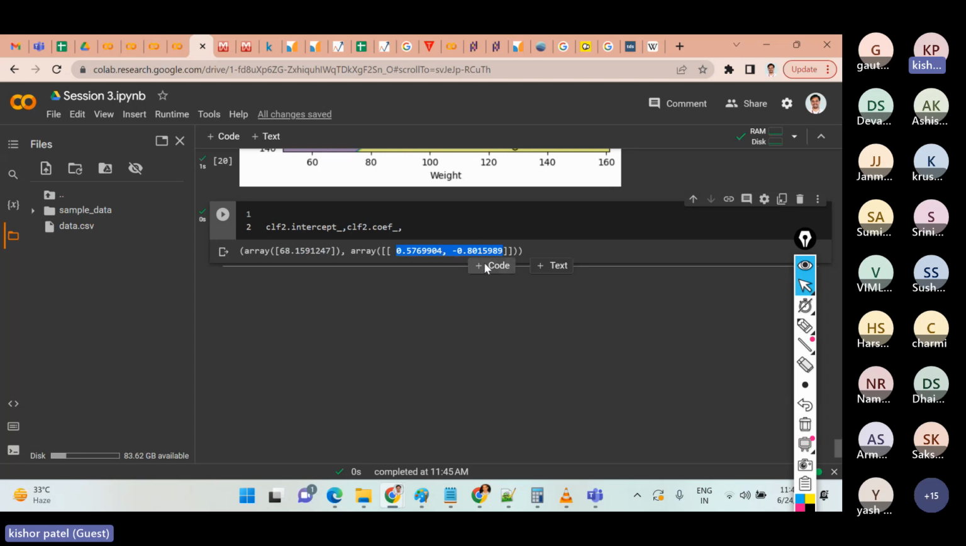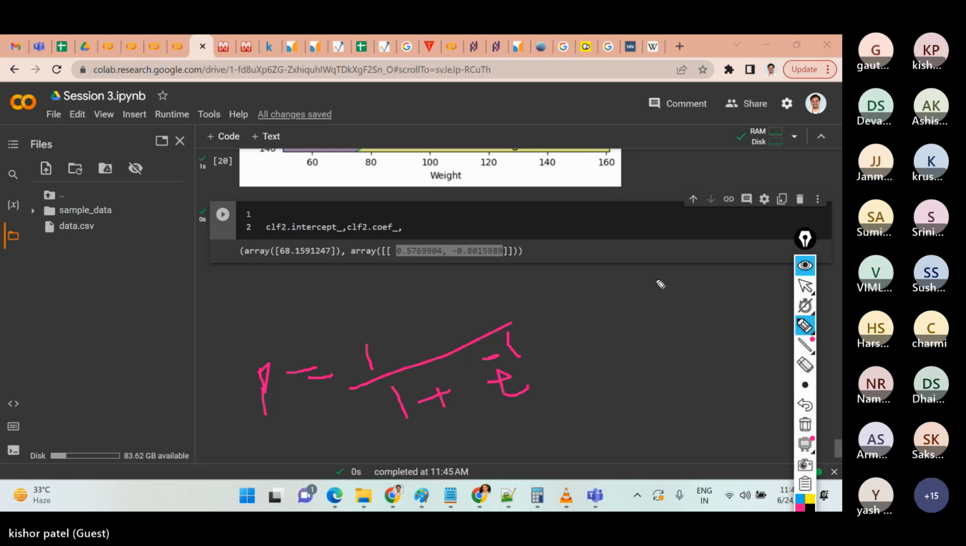So how do we formulate our function? The probability is equal to 1 upon 1 plus e raised to negative in brackets theta0, our intercept, plus theta1 times x1, sorry, this is plus, theta2 times x2. So x1 and x2 are what? Height and weight.